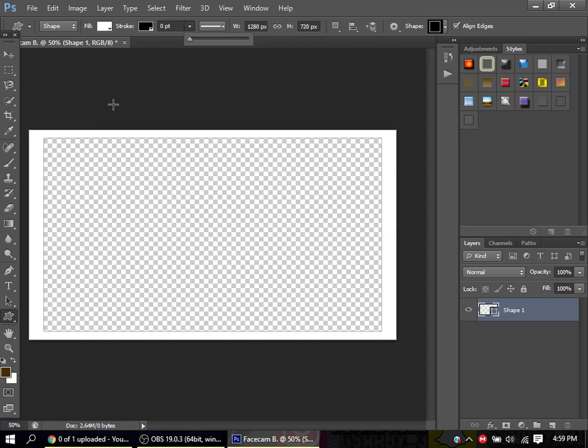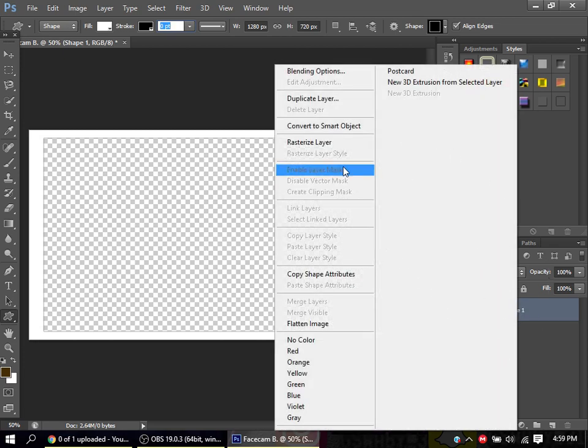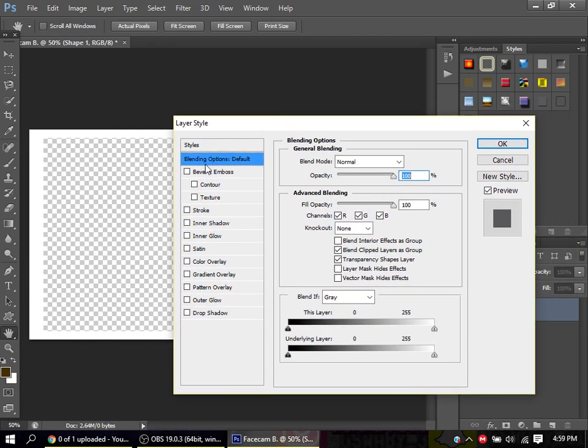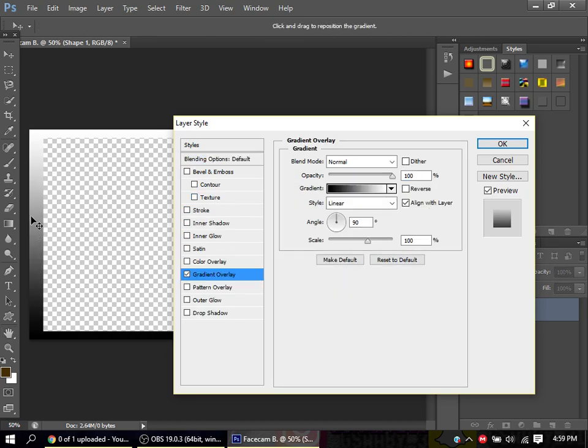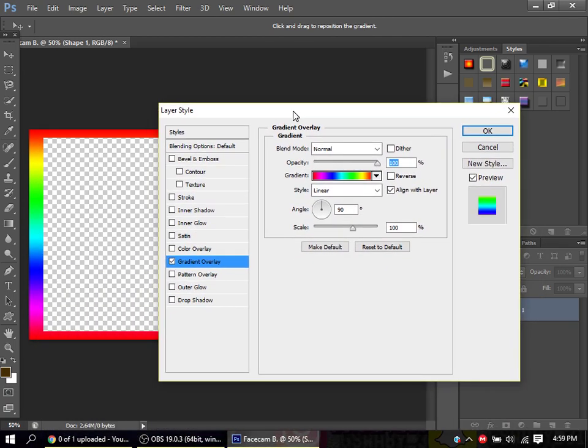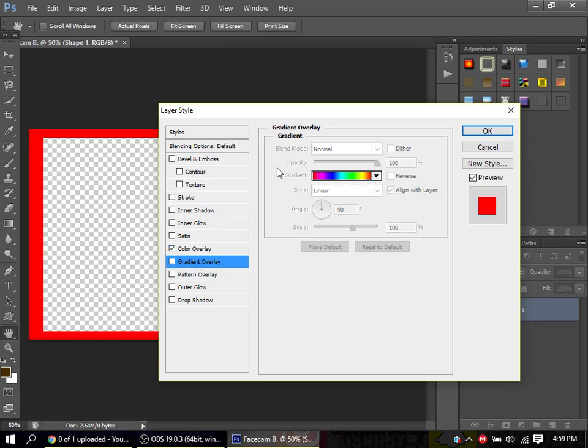Now that that's done, make sure your stroke is at 0, because we will be adding some effects to it already. So what we're going to be doing is adding some styles and effects to this shape. What you're going to do is right click on the layer with the shape, and then hit blending options, and this tab will pop up saying layer style, and that's what you want. You can add a gradient, so it will have a gradient type of effect, so you can have this as your face cam if you want. But I'm just going to add a solid color, and it's going to be red.